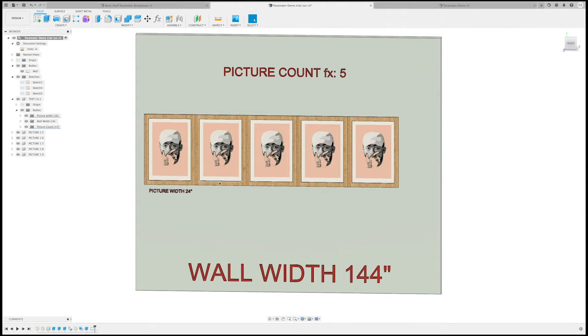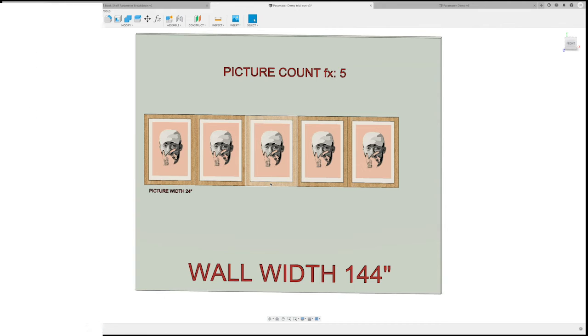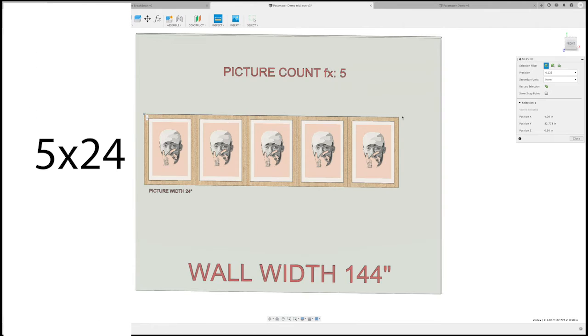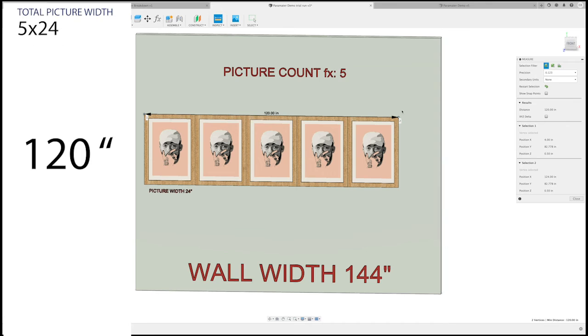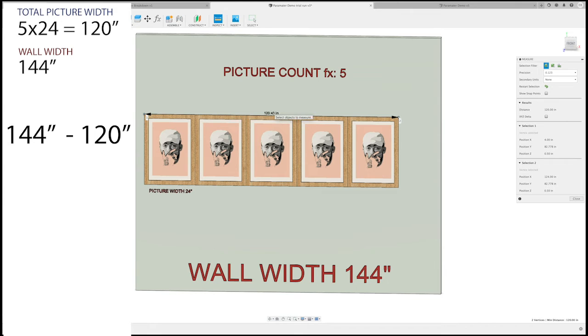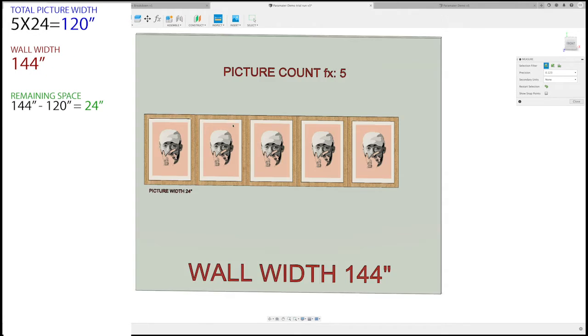So I have 5 pictures that are 24 inches wide. If I take 5 times 24, this is 120 inches. Then I take the overall wall size of 144 and subtract this 120 inches. This gives me 24 inches remaining. This remaining space, which ends up here and here, from how I have it modeled and patterned right now, gives me 24 inches remaining. But I need to evenly divide this up so it falls in between the pictures and then also on the ends.